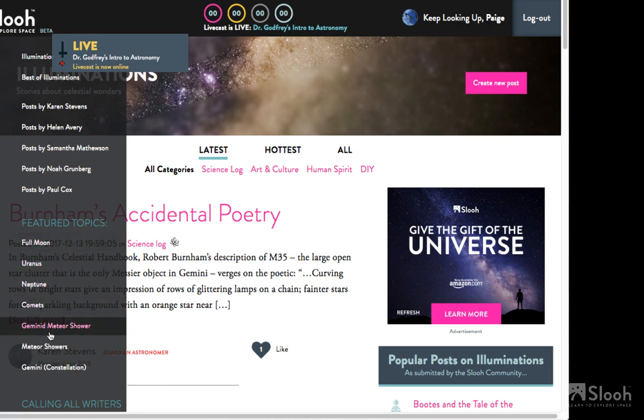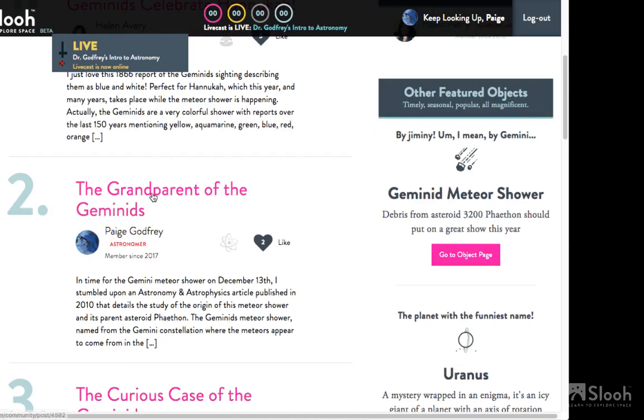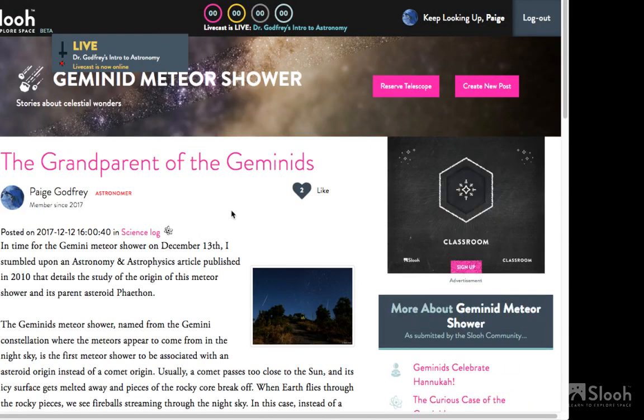So we have featured topics, and we highlight featured topics based on what we're featuring this week at Slooh. This week we're talking about the Gemini meteor shower, so I can just easily go right here. I made a post about the grandparent of the Geminids, so if you don't want to wait till 9, you can go here and read it for yourself. Otherwise, I'll be talking about it later.